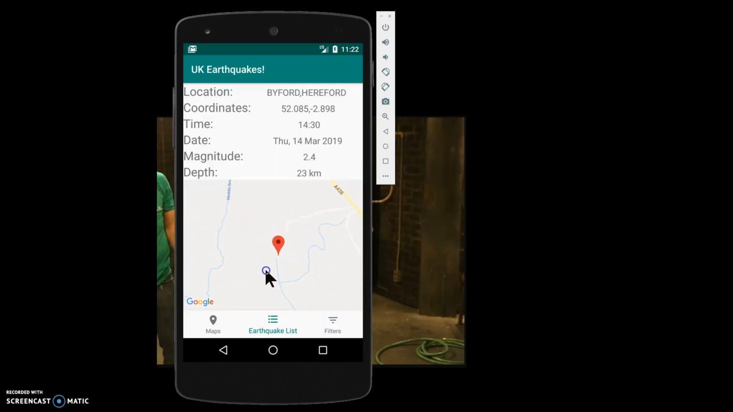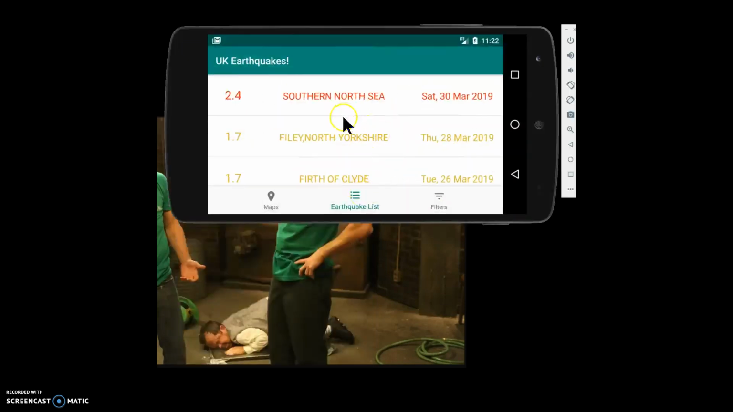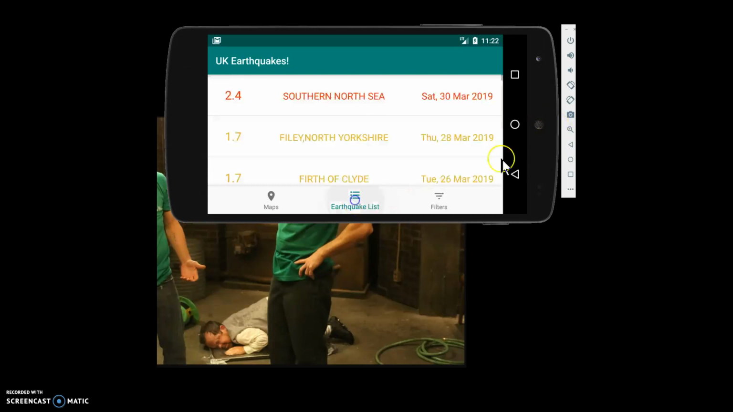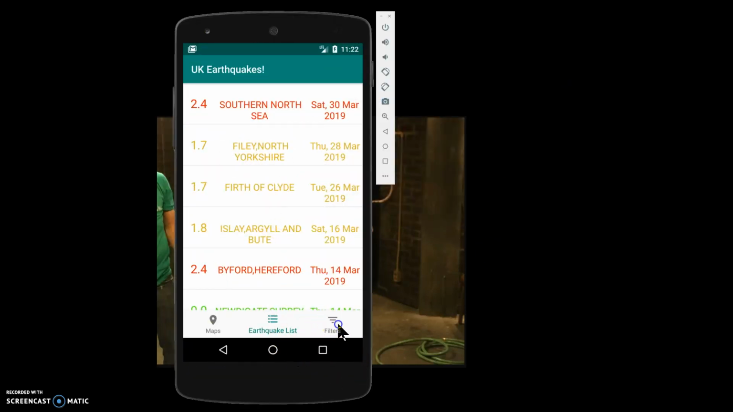you'll get the detail view rather. Sorry, we can jump back, we can rotate, and it's the same sort of thing. We'll go back to that one that we saw. There you go. So yeah, and it's the landscape detail view again. So we can just jump back, and then we can jump into the filters.